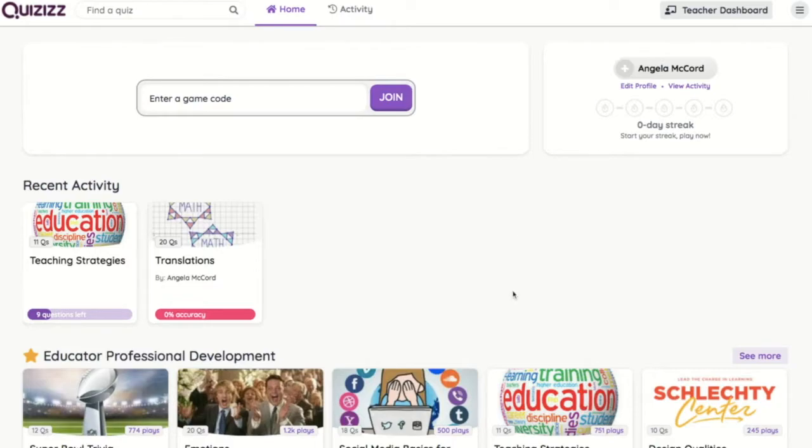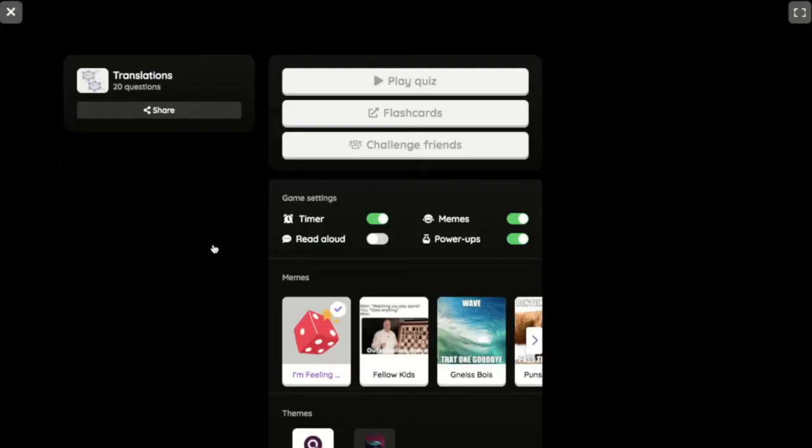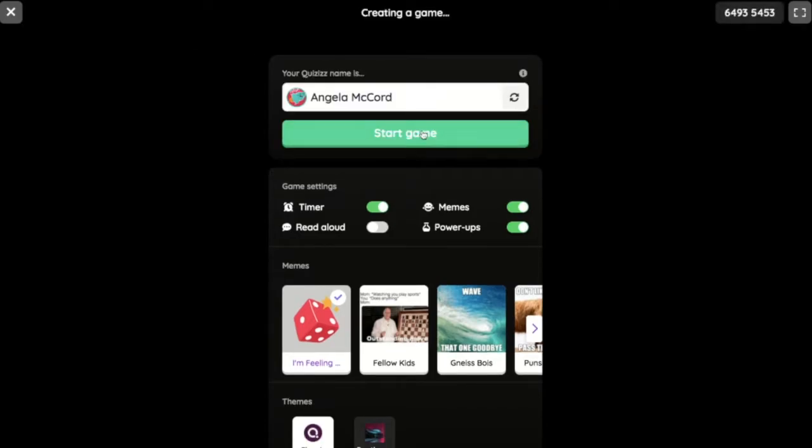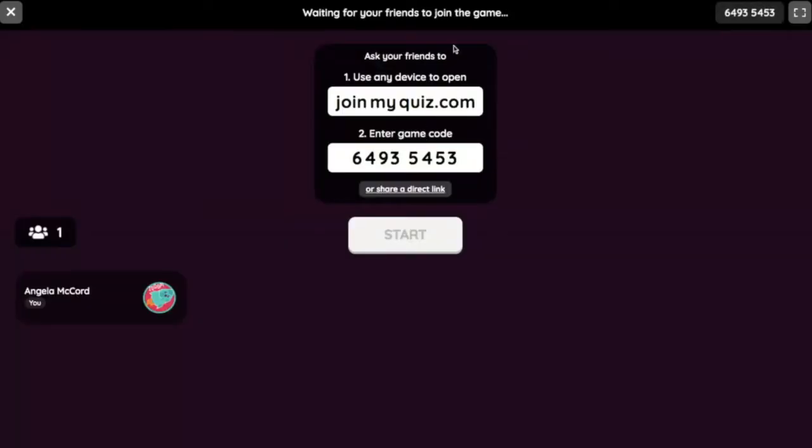And for instance, one neat feature I like about Quizizz is that students can create a quiz or find a quiz, and then they can compete against each other. So that's really neat. I just picked a little translations quiz and clicked on it. Then it asks you, do you want to play the quiz? Do you want flashcards? Or do you want to challenge friends? From here, they would choose challenge friends. And then when they start the game, it gives them a code to share with their friends.